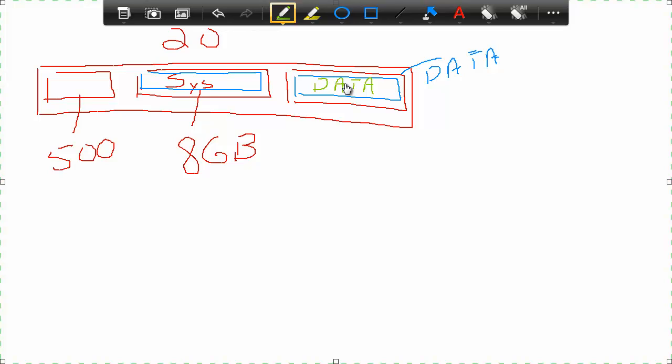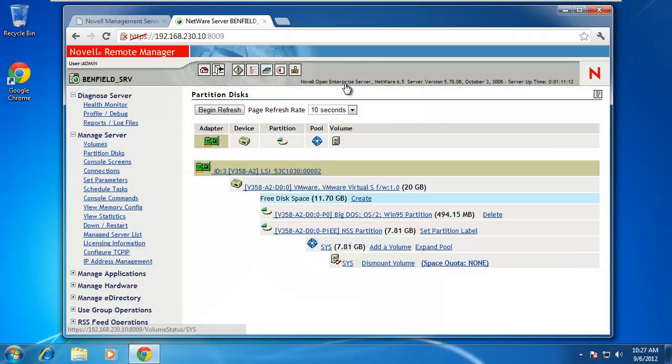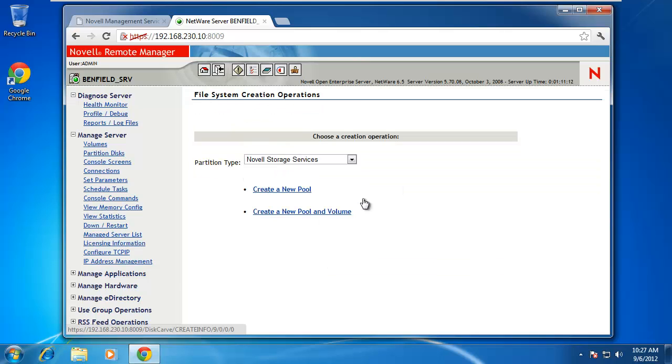I'm going to take up the remainder of there and create a data volume for you. So to do that, I have free space. I have 11 gigabytes of free space on here. And I click on Create. And when I click on Create, it brings up what kind of partition do you want to make.